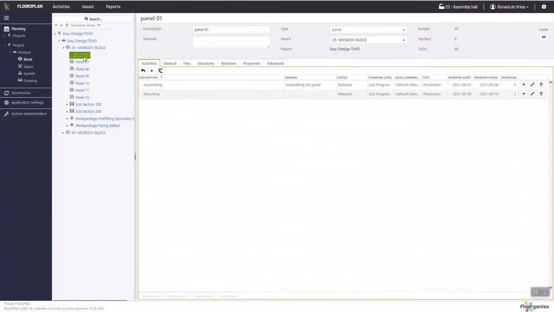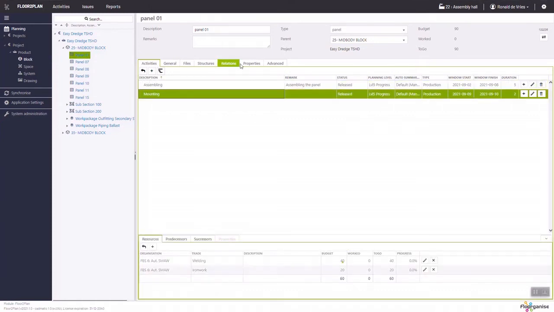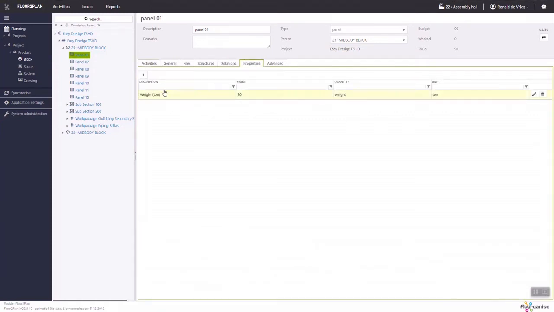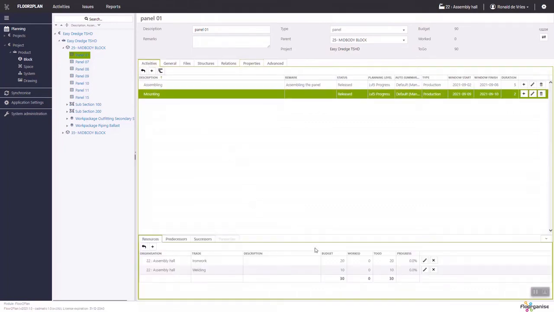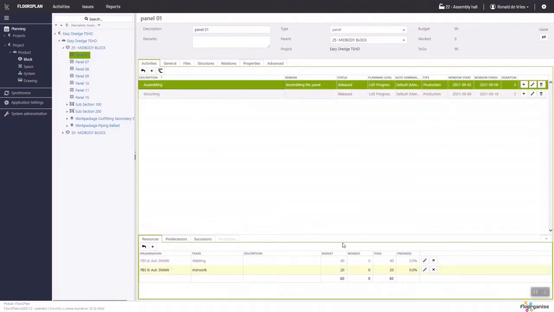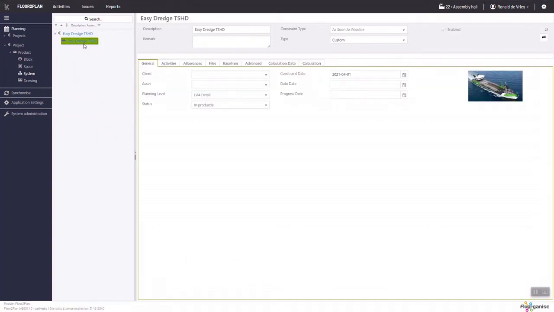So this individual panel, we know the type of panel involved here, and we know therefore that it always requires assembling and mounting. And because we know the properties of this panel, being the weight, we have a production norm that allows us to calculate that this will take 30 hours for mounting and 60 hours for assembling. So therewith we have all kinds of products that together have a work breakdown and that we combine together to create this vessel.